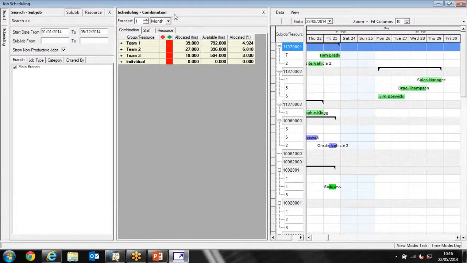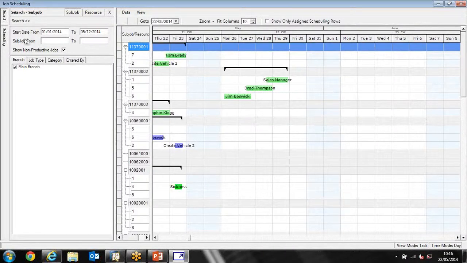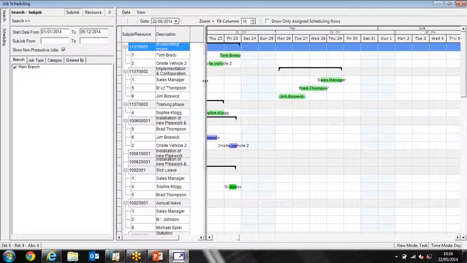Okay, so the scheduling board is split into various different sections. So if I just close off that. The first section here on the far left-hand side allows the user, and typically it would be the project manager, to actually look at which jobs they want to be looking at to schedule.